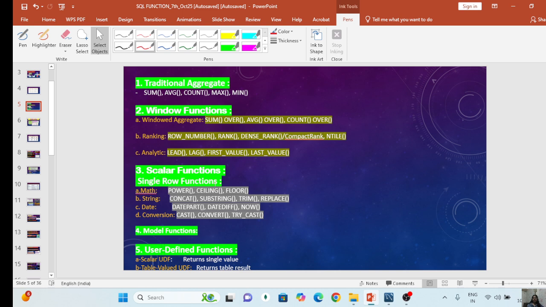Scalar function or single row function have been categorized into math function, string function, date function, and conversion function. Under math function, there will be power, ceiling, floor, round, etc. String functions, based on the character, are categorized as concat, substring, trim, replace. Date functions include date part, date difference, now, date add, timestamp now, timestamp difference, etc. Conversion functions are like cast, convert.